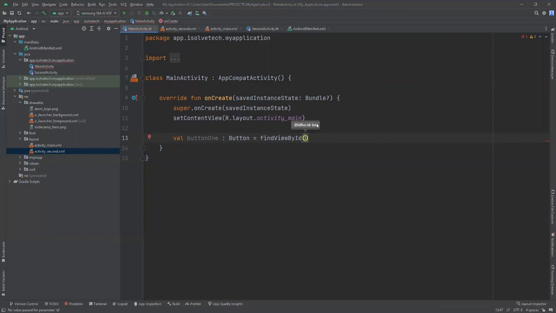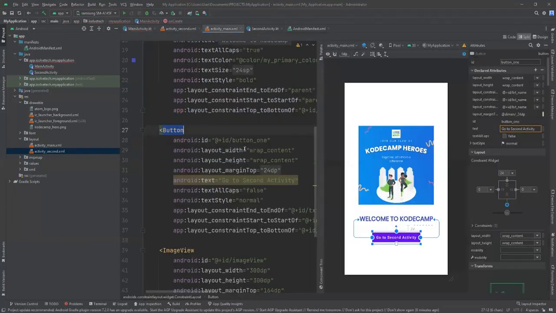You can see from here, the method takes in an ID. So which ID do we want? This is the ID we want. We want this button one. The ID of this button, the identifier, the name.